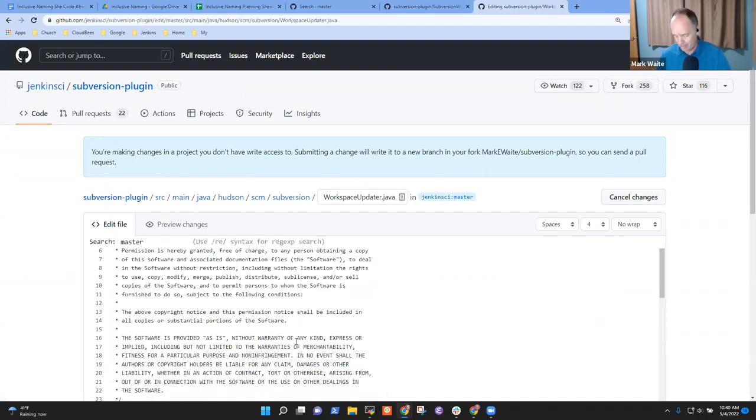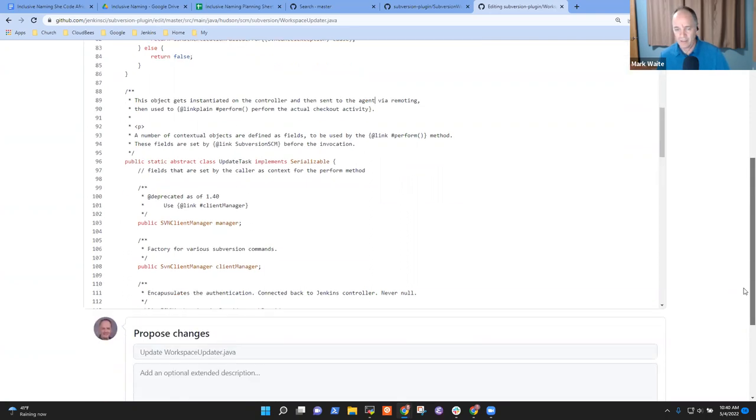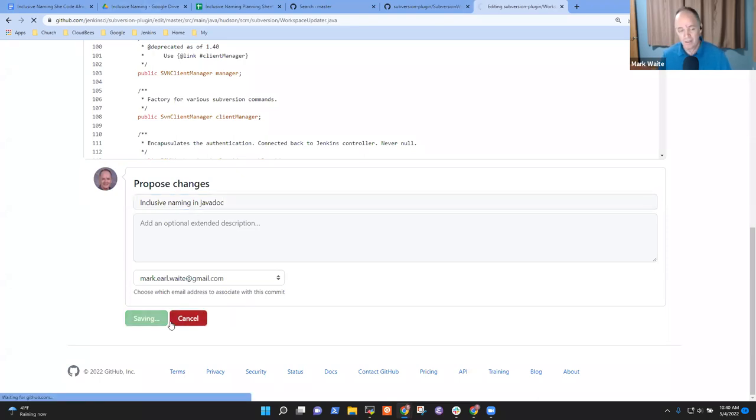Master. Okay, looking for master, make the change here: controller, agent. Okay, now scrolling down, all right, and this one we're going to say, this is again inclusive naming in the Javadoc. Okay, and I'm going to hit the proposed changes button.